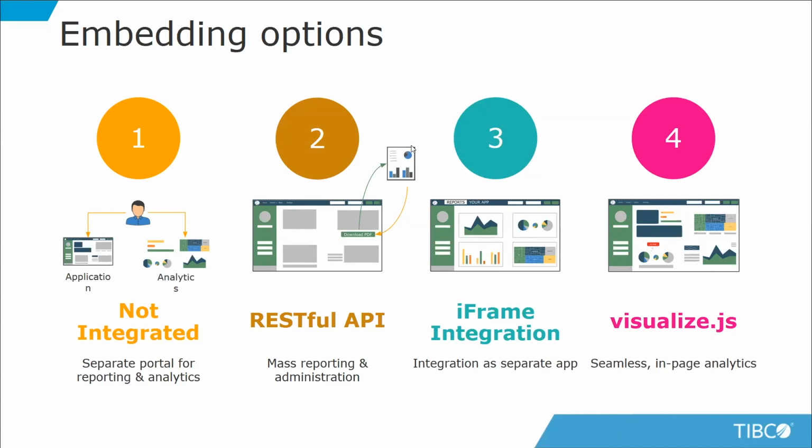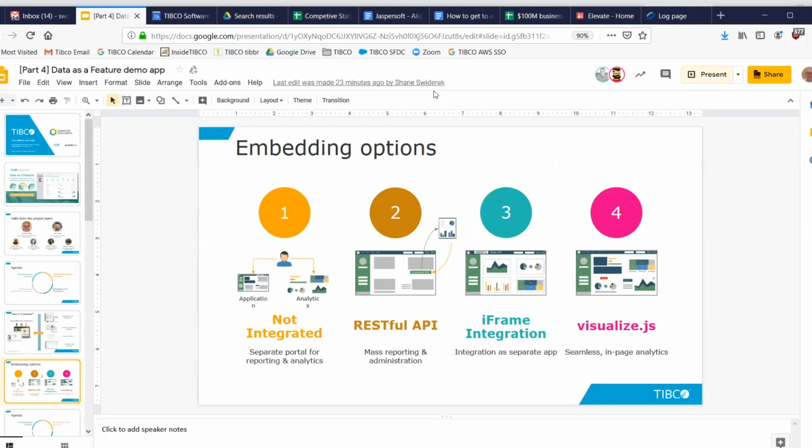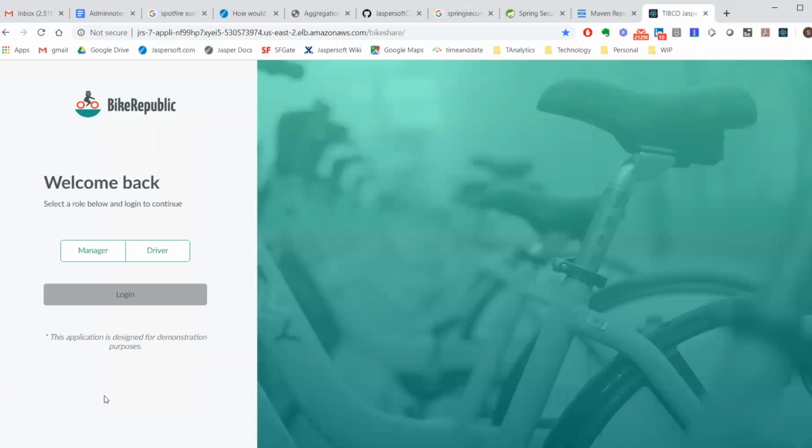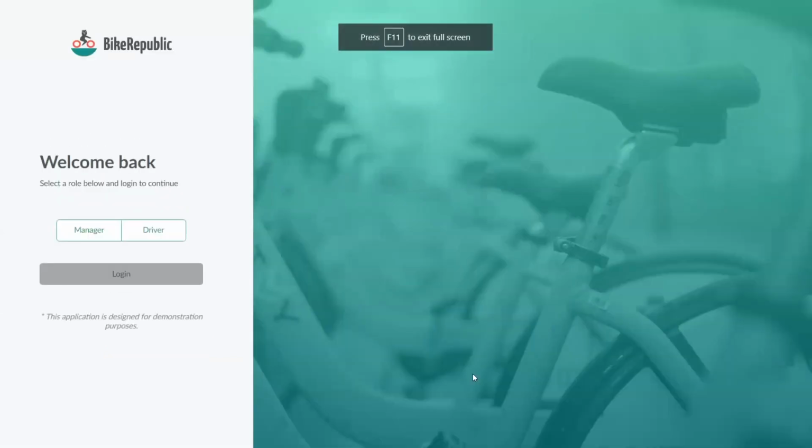Okay, so let us go and have a look at some of this in action. We're going to have a look at the bike share application, and I'm going to walk you through how some of the visualizations are actually done. It's a bit of a recap, but I think it's important at this particular stage so you can actually see what's going on.